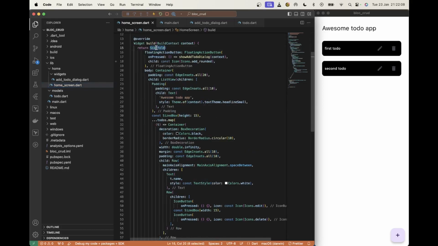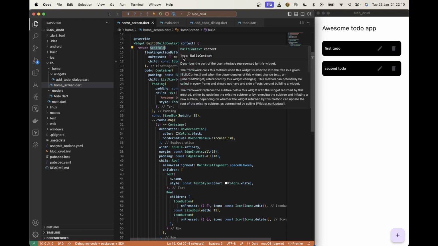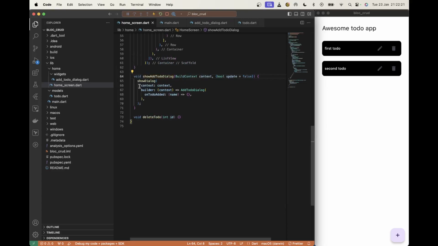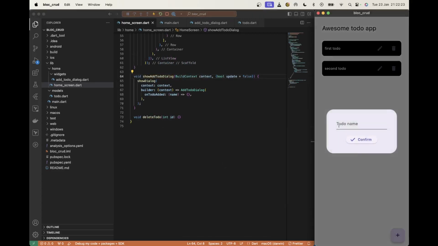And then let's take a look. We've got a scaffold, which obviously is the base of our widget, to which I've added a floating action button, which is my button here. And on pressed, this floating action button will show our add to-do dialog.